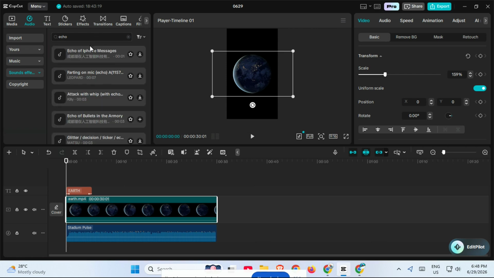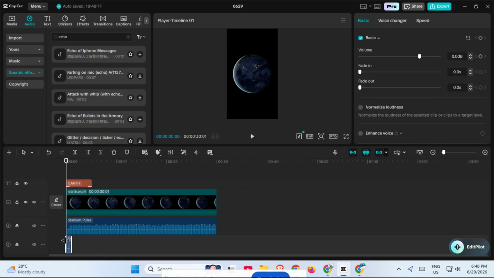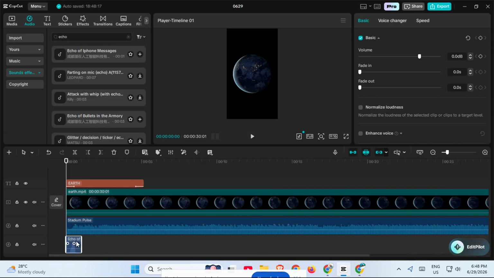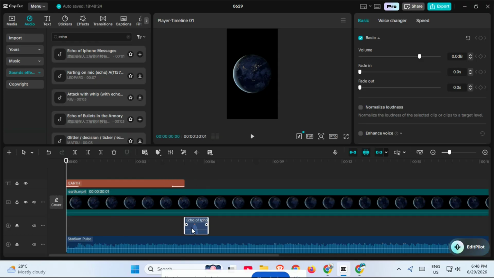When you find the one that fits your project, click the download icon next to it. CapCut will download the effect first, which only takes a moment. After the download finishes, you'll see a plus icon appear. Click the plus icon to add the echo effect to your timeline. Once it's added, you can position it where you want it to play in your project. If needed, you can preview the audio and adjust the placement until it sounds right.